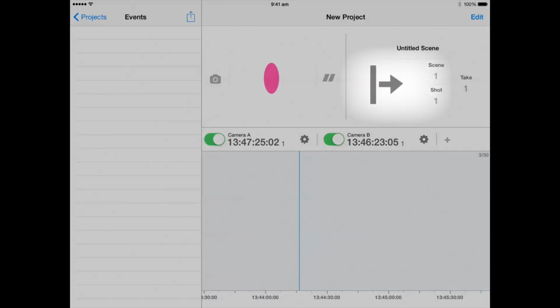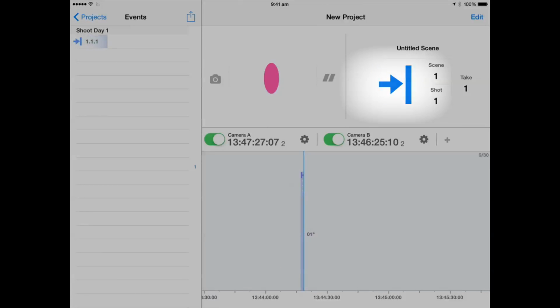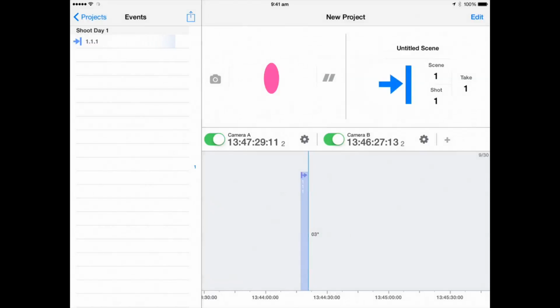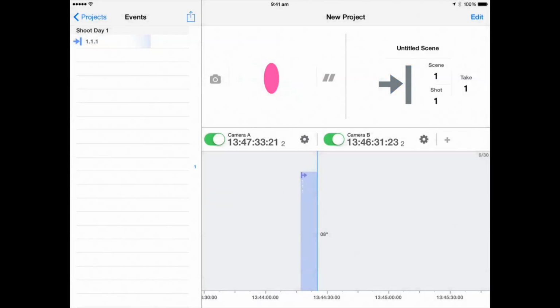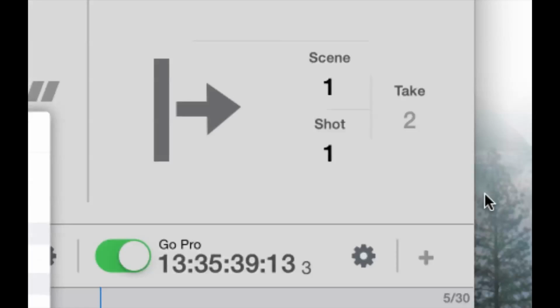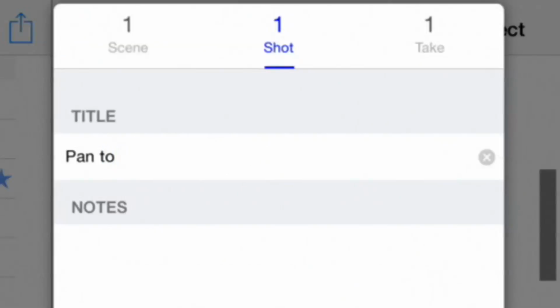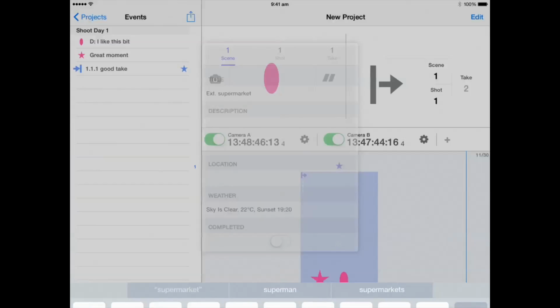I wait for action, and I mark the beginning of the take. And then I can also mark any moments of interest during the take, and when cut is called, I cut the take. And I input some information if I want to, maybe give it a star, and then I'm done.